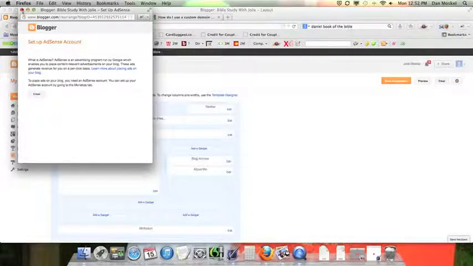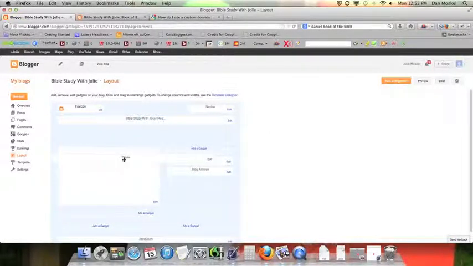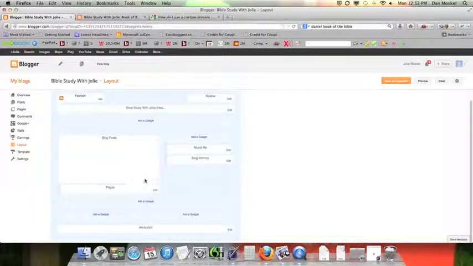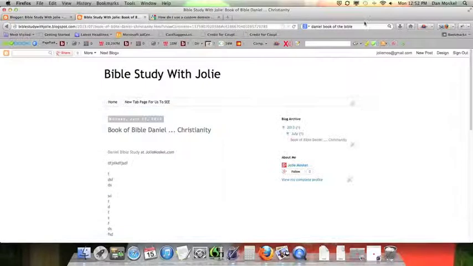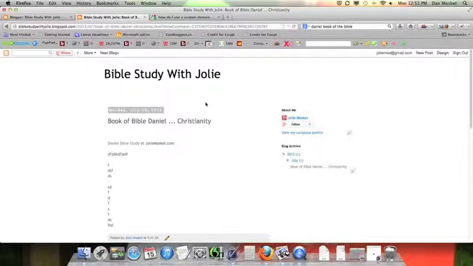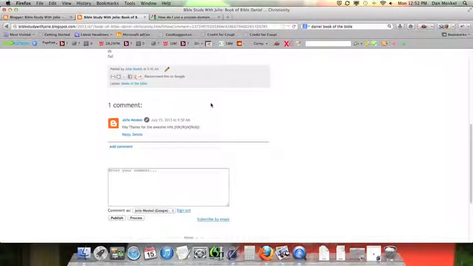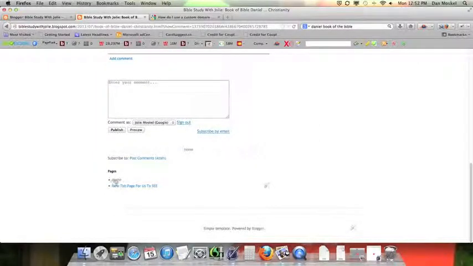So anyways, we're not going to worry about this for now, but the layout, this will move things around. So let's say you want to put your about me over here, or you want to put your pages below your actual blog post, and then you click save arrangement. Save arrangement is always the golden key. So let's look at how that took our pages from up there, and doesn't even look like it. Oh, there we go. Pages are over here. New tab, home page for us to see.